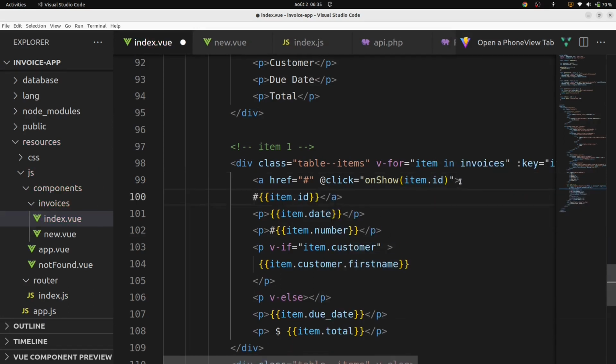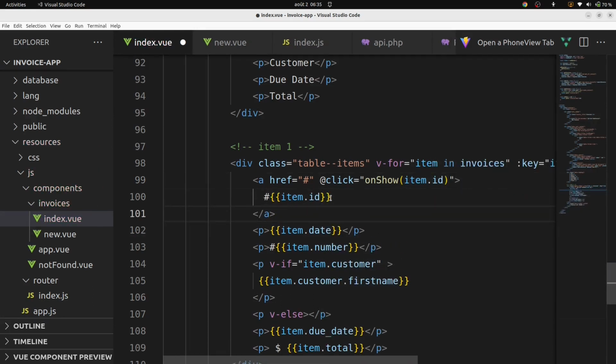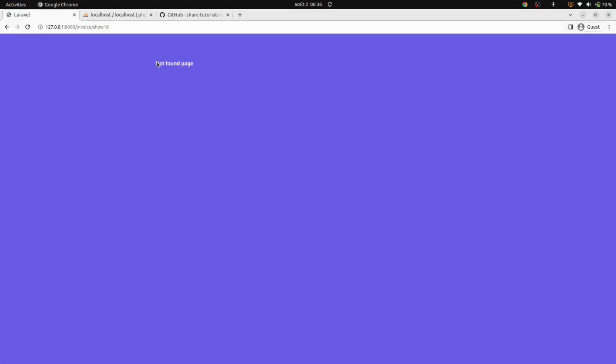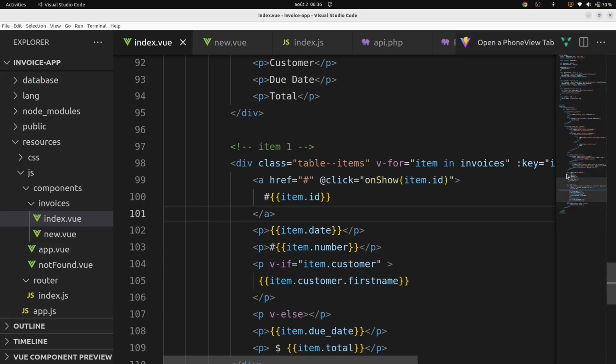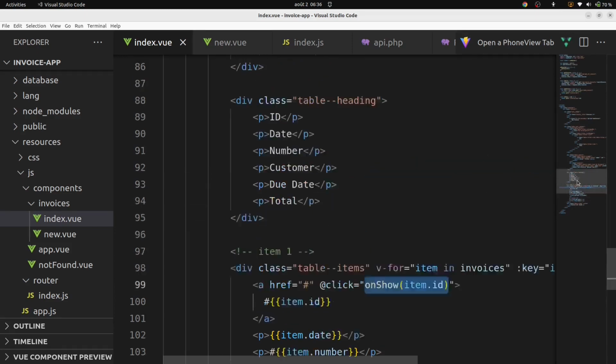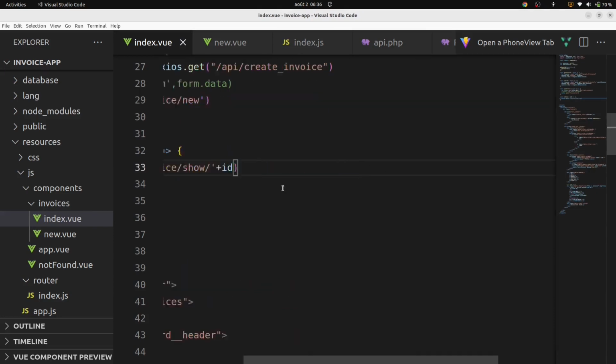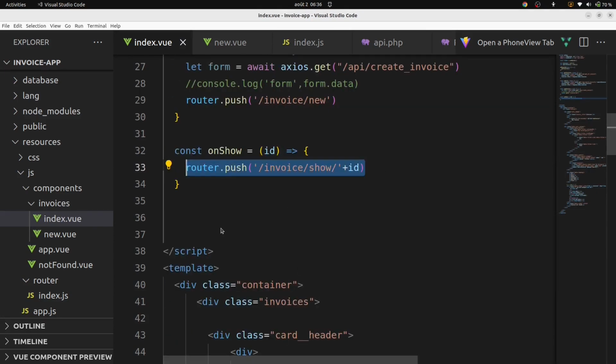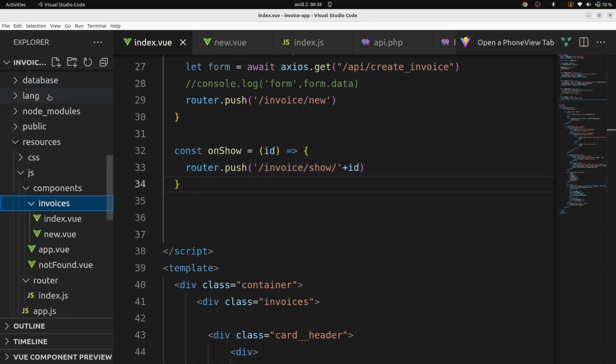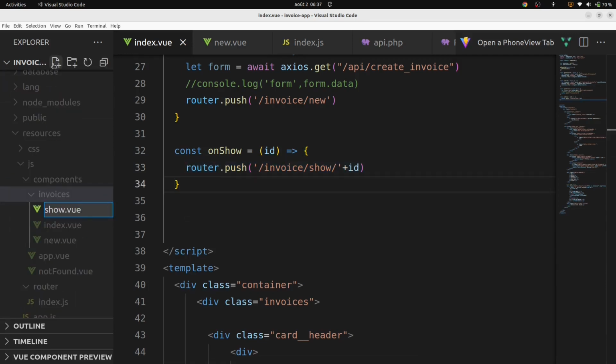All right, we'll go now in our browser and click on a specific invoice and verify if it will direct us to the specific invoice details. Alright, it will direct us, but it shows us that the page is not found. Let's go back in our VS Code and create the show page. We'll go in invoices and create the new page called show.view.